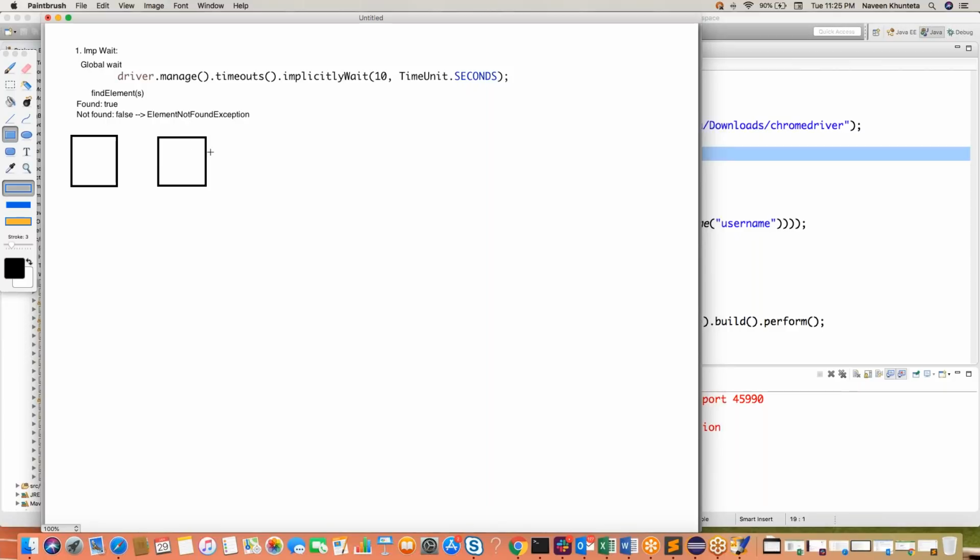So this remote server will be created when you write WebDriver driver equals new ChromeDriver, something like this. And one more thing, this is your browser. Let's say this is your Chrome browser, this is your Safari browser, this is your Firefox with the help of GeckoDriver. Internet Explorer driver also you are using. Let's say 3, 4 browsers you are using.